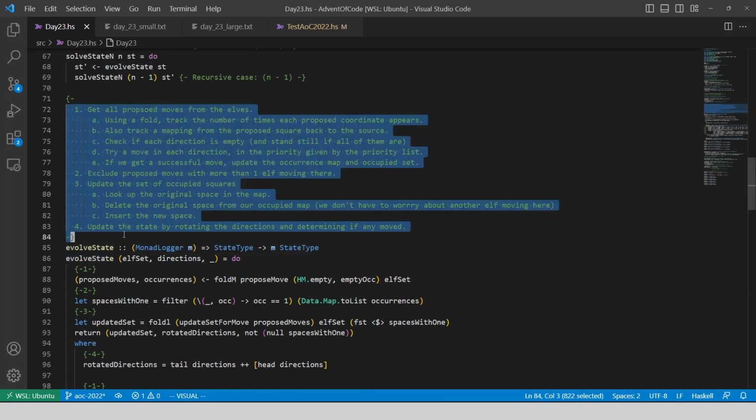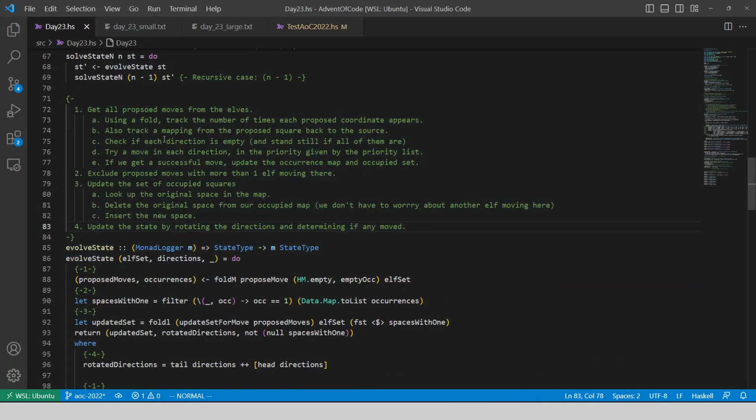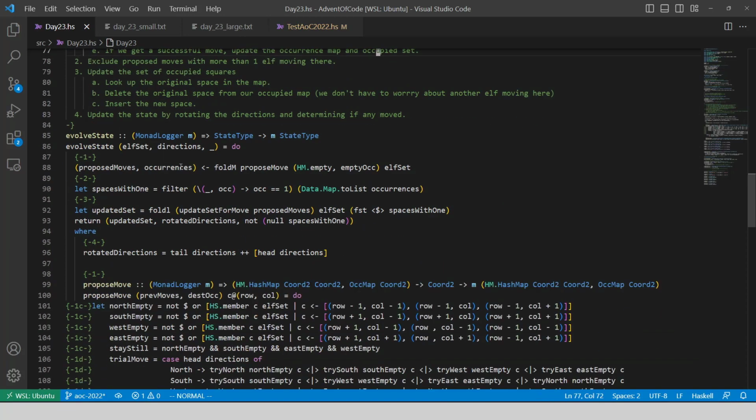So it's just a matter of defining this evolve state function. And I wrote everything out because there are several steps to this, but high level, we want to get all of the proposed moves from the elves. We want to exclude moves where 2 elves try to move to the same location. Then we want to update our set of occupied squares. Finally, we want to update the state by rotating the directions, and we want to determine if any elves have moved. So let's think about step 1. Step 1 is a fold.